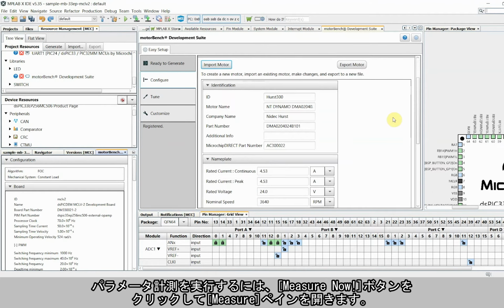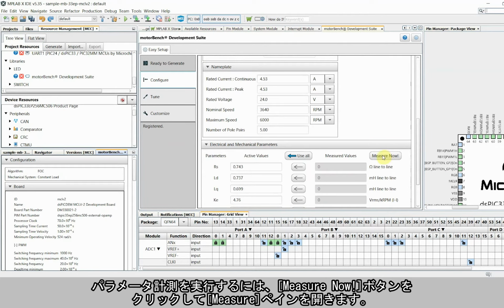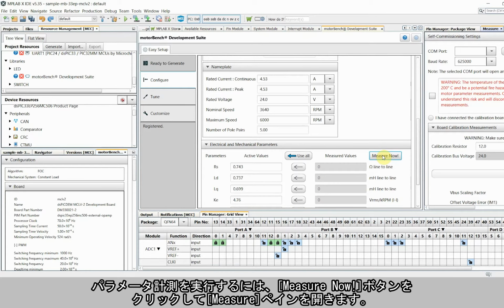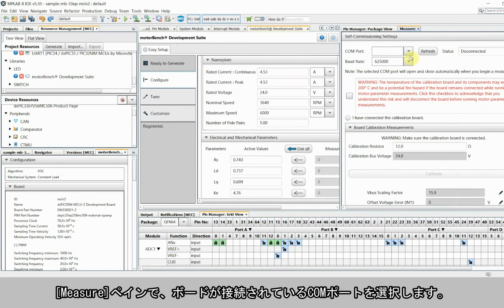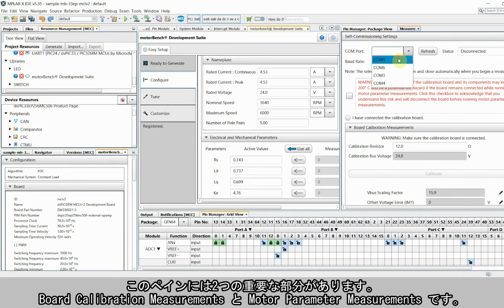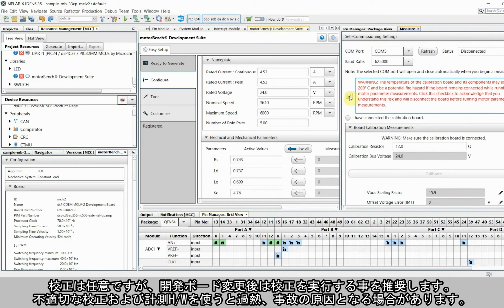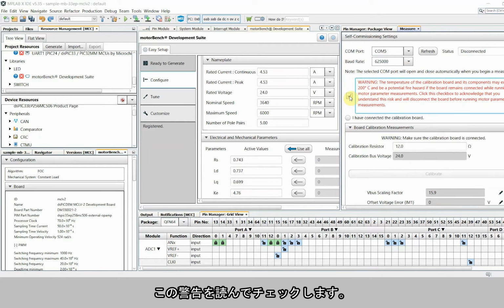To perform parameter measurements, click the Measure Now button to open the Measure pane. In the Measure pane, select the COM port your board is connected to. This pane has two main parts: board calibration measurements and motor parameter measurements. The calibration step is optional, and we recommend that you run it at least once every time you make a change to the development board. Because incorrectly switching calibration and measurement hardware can cause high temperatures, please read and acknowledge this warning.